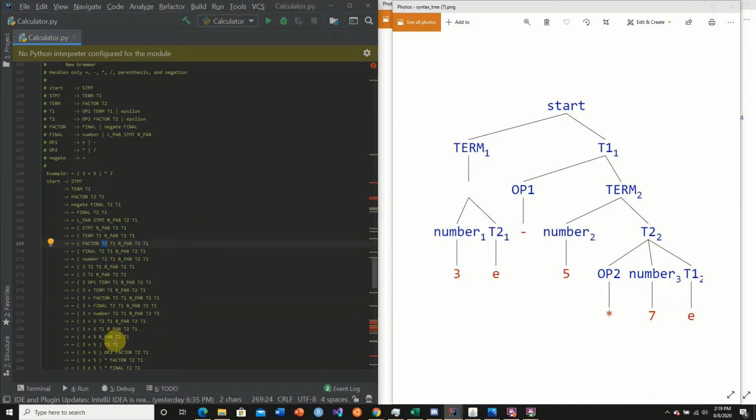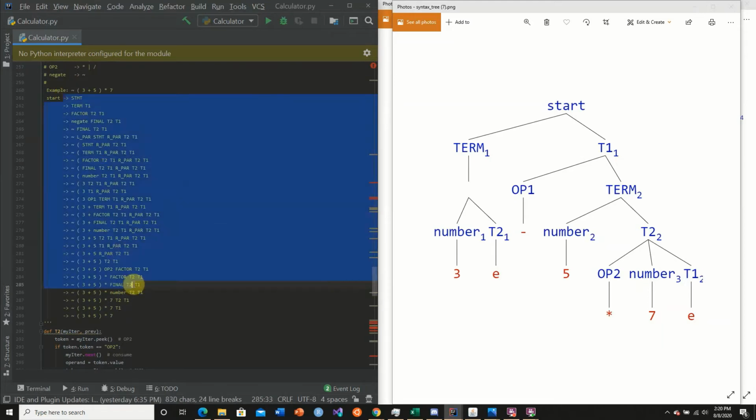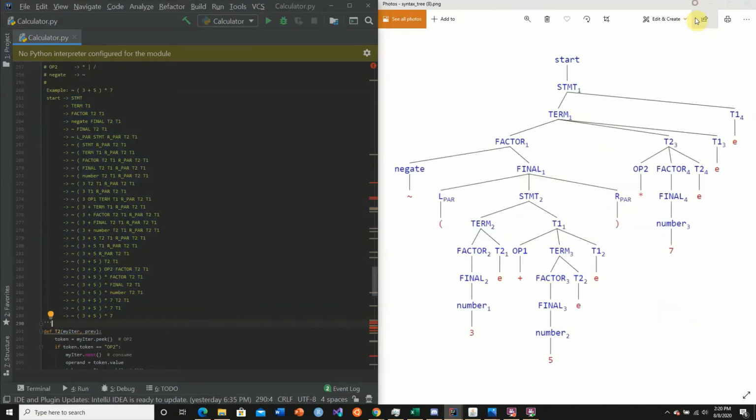Then we consume the R-par as the right parentheses. The T2 derives into epsilon, and then the T1 derives, no, the T2 does not derive into epsilon, the T2 derives into operand 2, factor, T2. Operand 2 is multiplication, factor is a final is a number is a 7. T2 then derives into epsilon, and then T1 derives into epsilon. So here we have our linear derivation, and to see a full derivation tree, here we have the following.